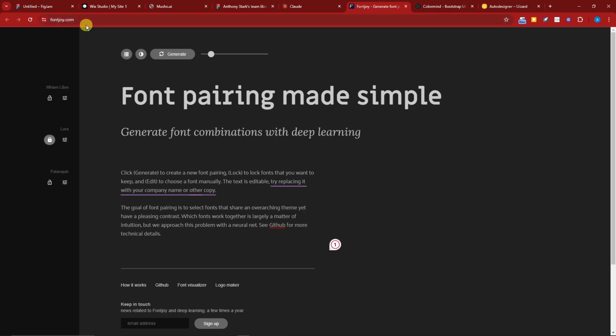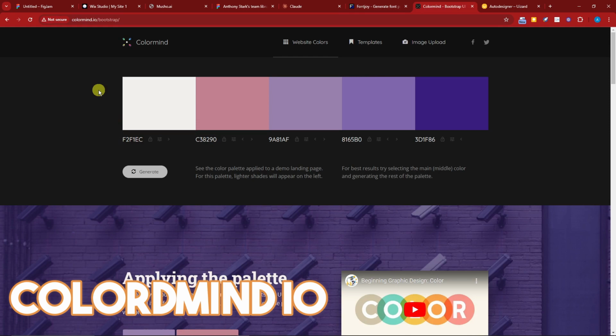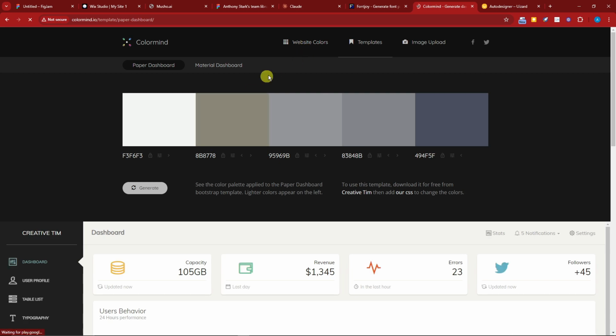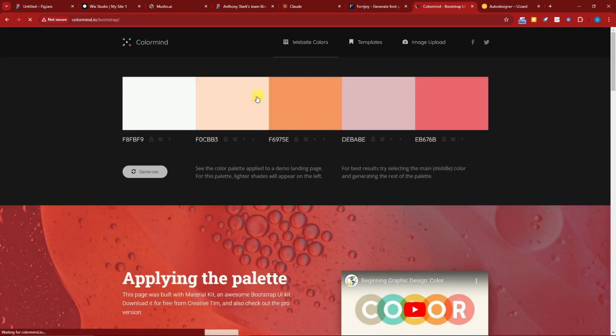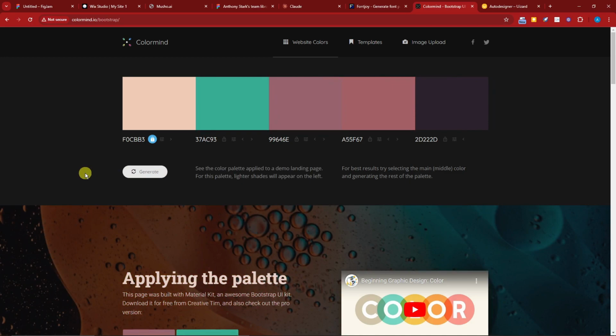Since we've covered fonts, let's now talk about colors. Speaking of colors, we're going to use Colormind.io. For this one, we have a lot of website colors and templates to work with. For example, speaking of websites, you like this one right here, but you want different colors on this one. You can simply click on generate, and AI will give you suggestions based on the locks that you have.